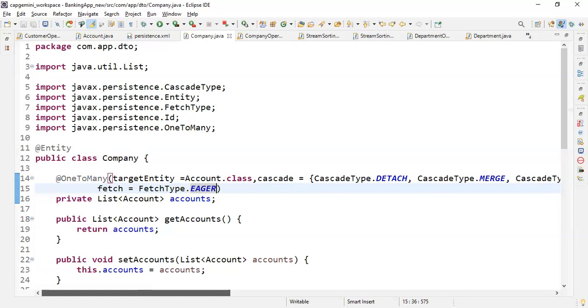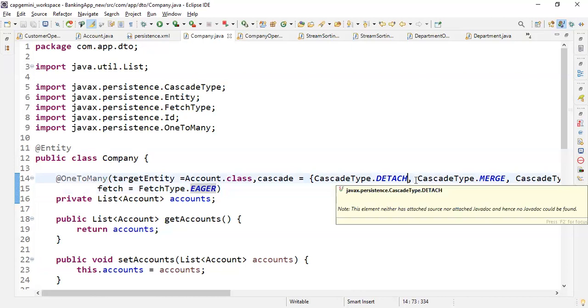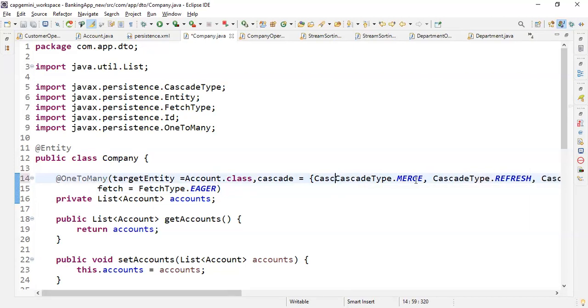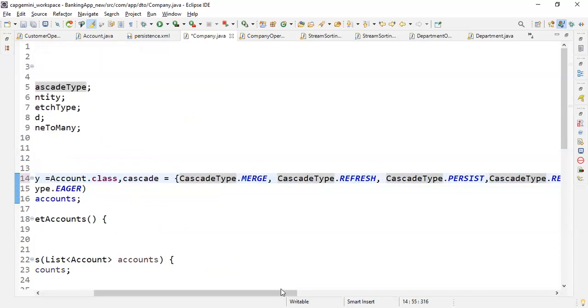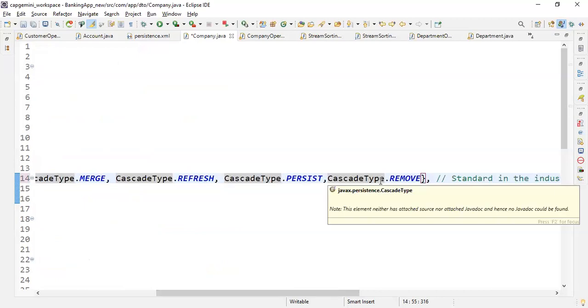Right? So if we try to do any of these operations, it will be in cascaded mode. Whatever we perform on company, it will also be performed on account as a cascade. So you just need to specify the cascade type. You can define multiple cascade types, or remove some, or specify a single one. That's not a problem at all. I have specified merge, refresh, persist here. You can remove and you can add also. It's up to you.